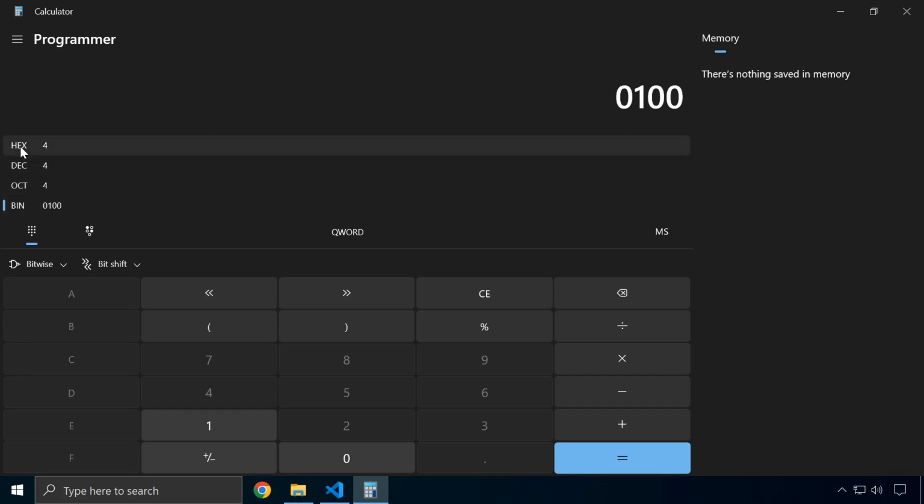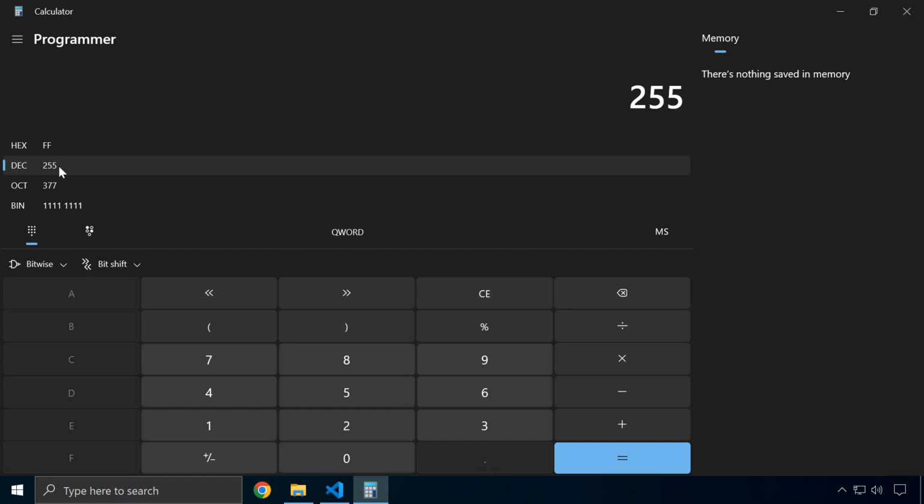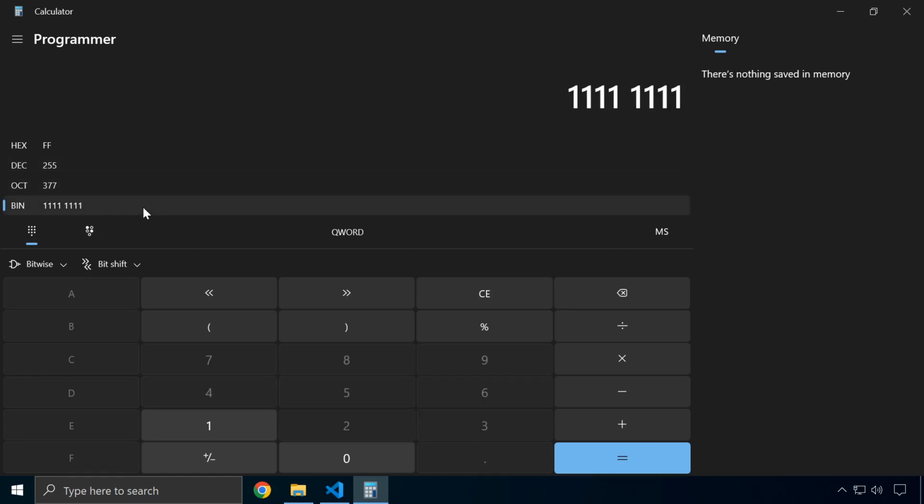And same thing for those. If I wanted to convert from hexadecimal, I click on that. You see that I get the hexadecimal stuff, so I can do FF, and that's 255 in decimal, 377 in octal, and 8 ones in binary. So that's a very useful tool.